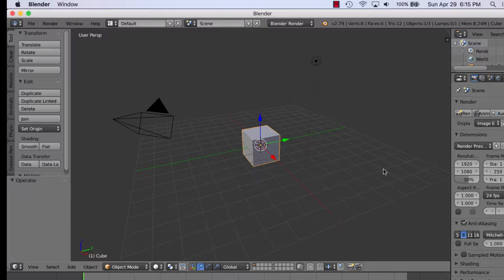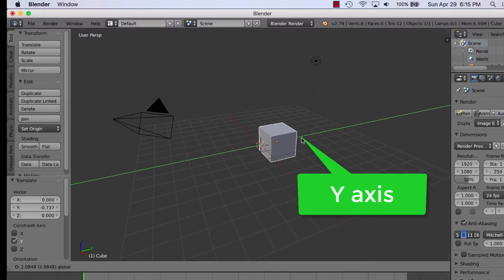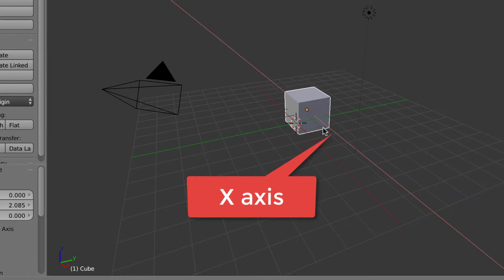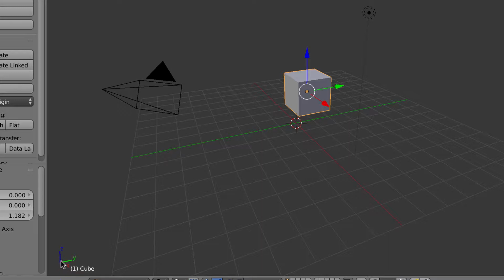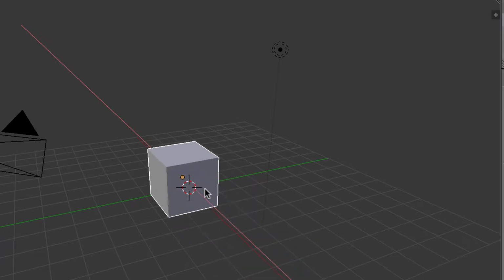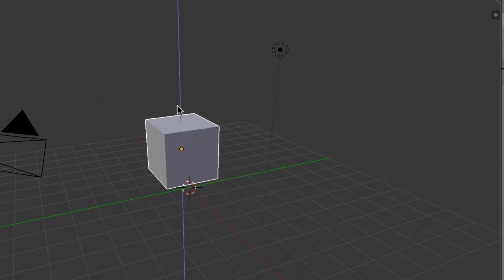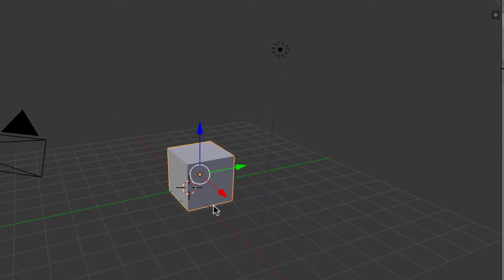This is your 3D space. A couple things I want to point out about it. It always starts off with this default cube. This is your y-axis, this is your x-axis, and this is your z-axis. And you can see down here it shows you what it is, your X, Y, and Z, in case you forget, which I do sometimes, because some 3D programs treat this a little bit differently. These arrows are moving arrows, and they only move in one direction: along the Y-axis, along the X-axis, or along the Z-axis.